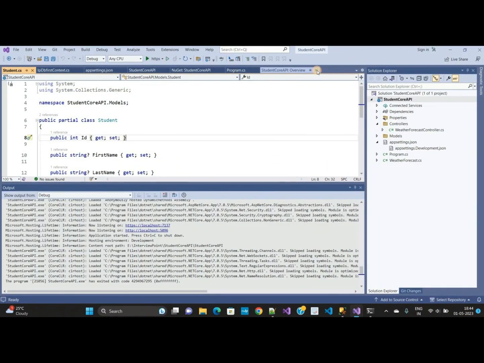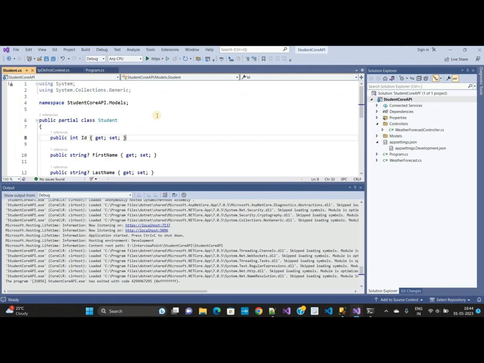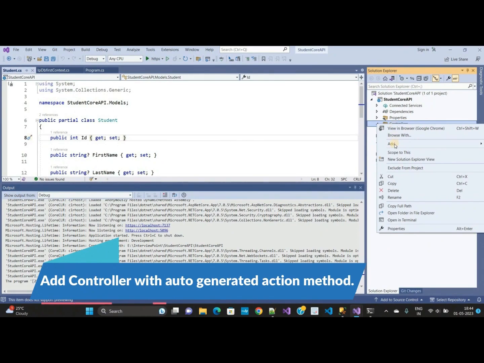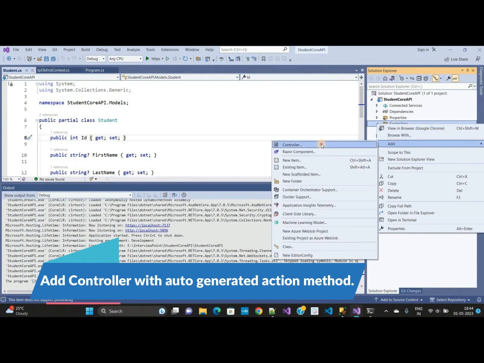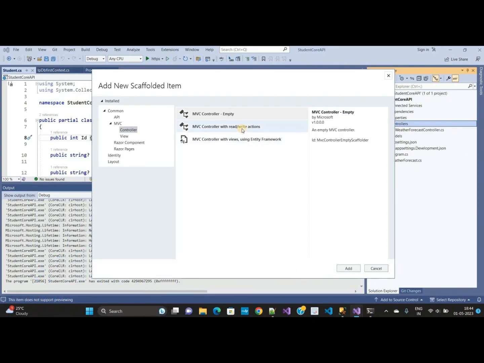And now what I can do here, I need to close this all because it is not required for us. Core API app setting, this file is now not required, so I'm just going to close this. Now what I need to do, I will add a new controller inside this controller folder. And what I will use here, select API and API controller empty.